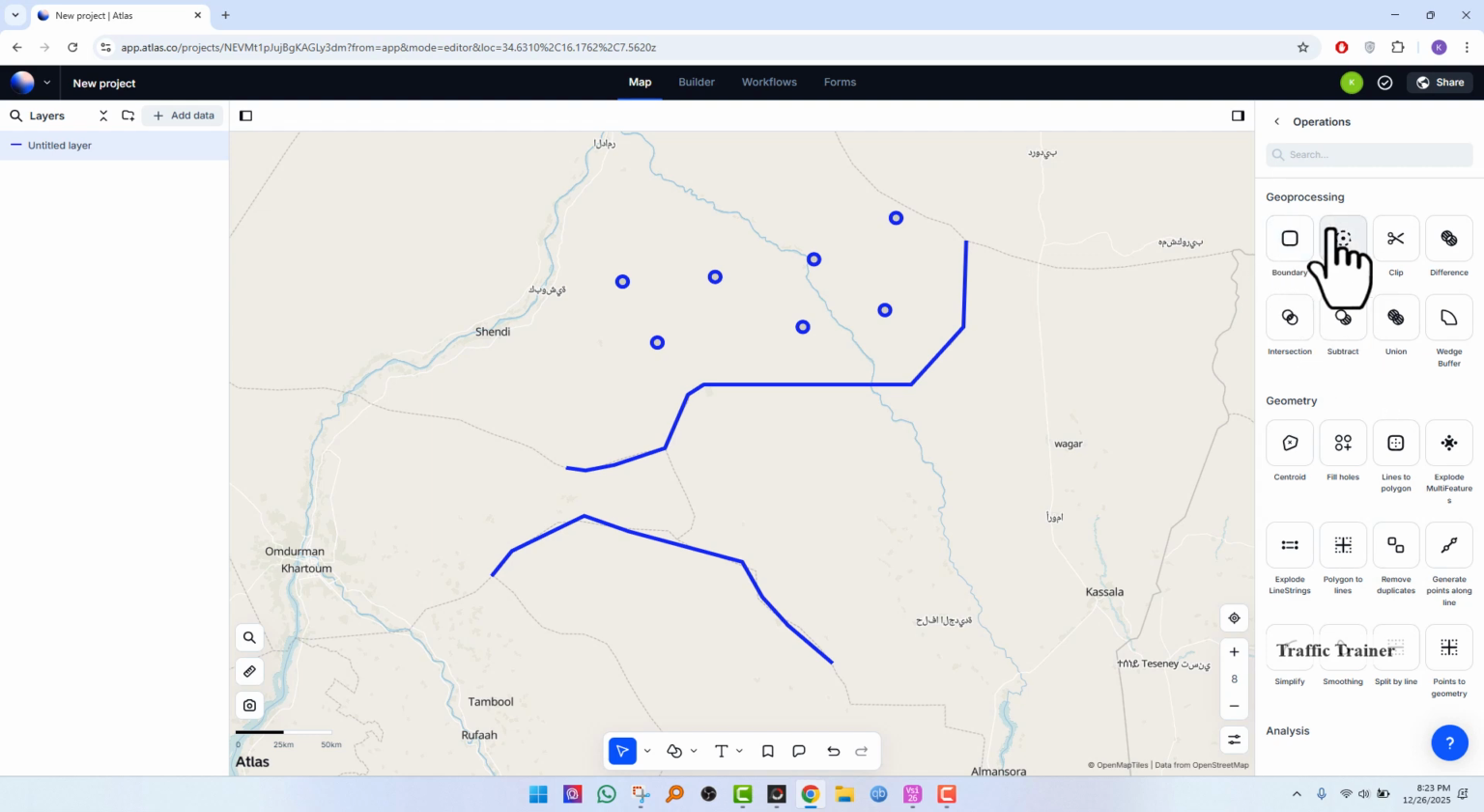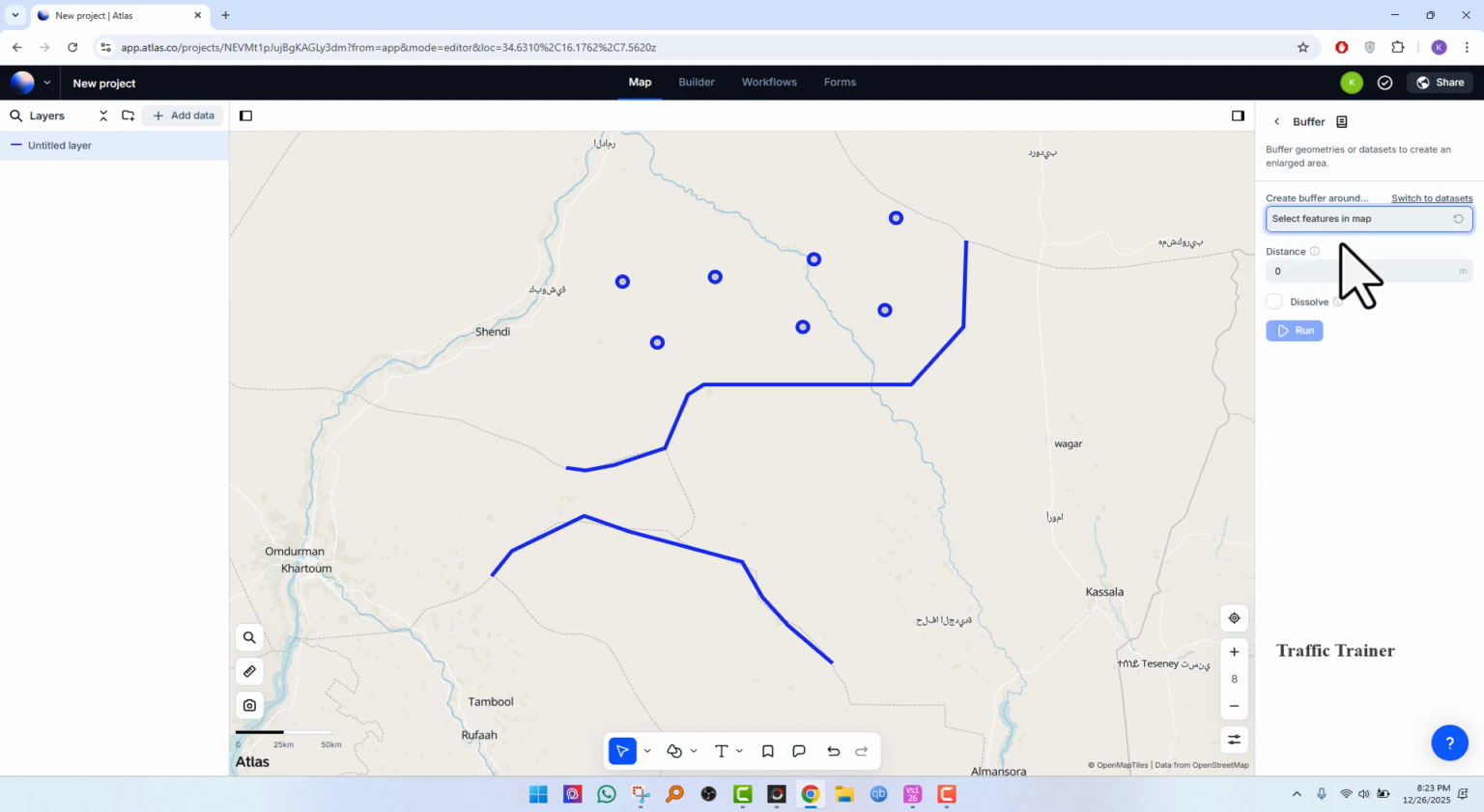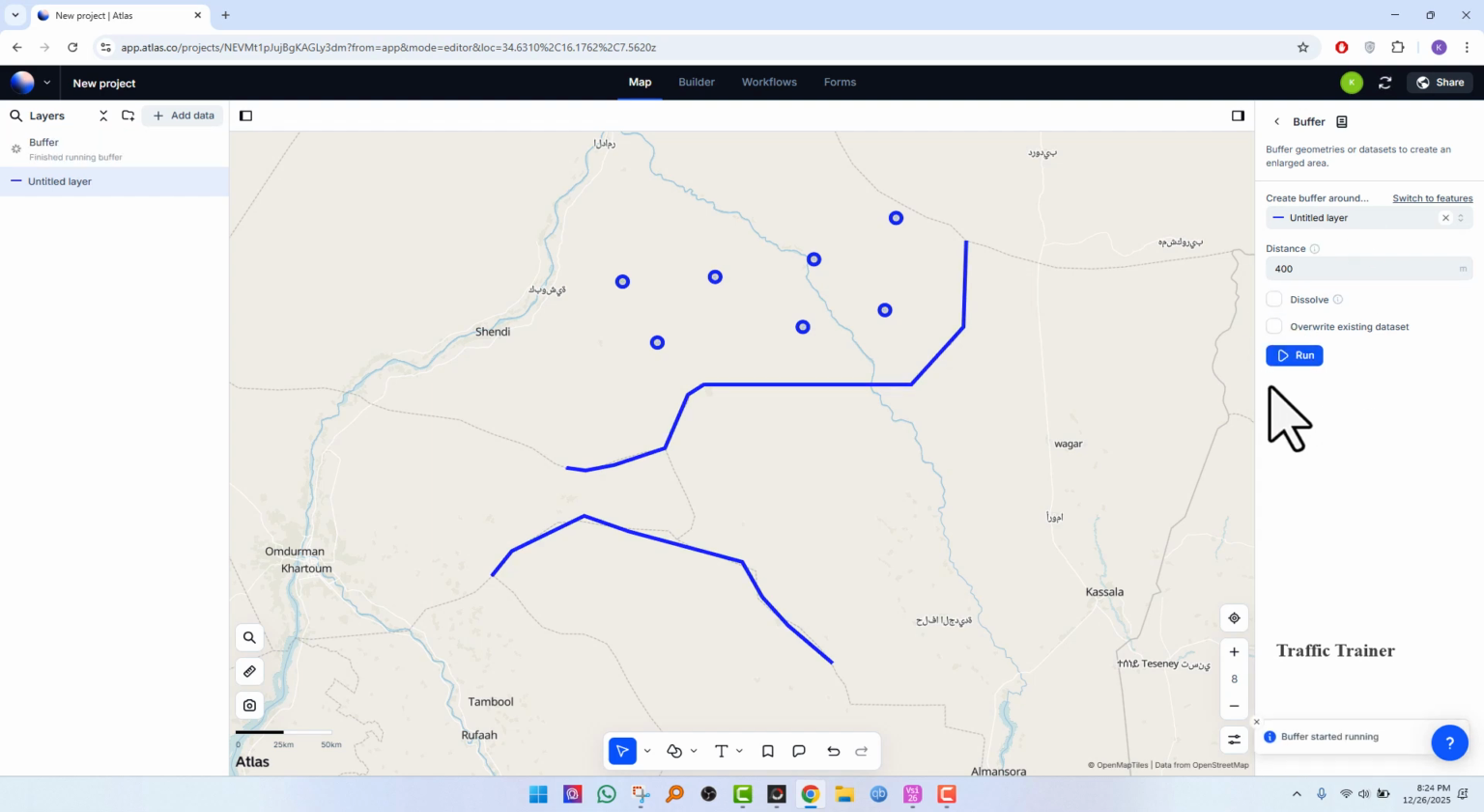So let's say we want to create buffers. Which feature do we want to select here? We will click switch to dataset and select layer. We have this layer already, so we select the layer which we created, and then we have to give the distance of the buffers. Let's say I'm going to create a buffer of 400 meters. I'll run it with the defaults and wait for it to finish.